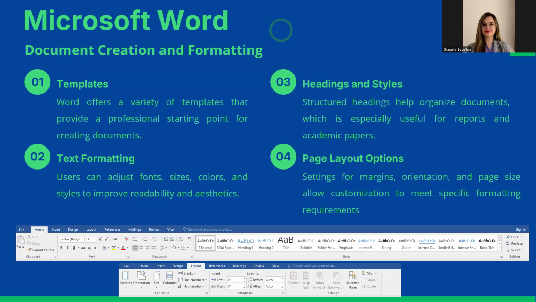If we talk about educators, imagine preparing a syllabus. Instead of starting from scratch, you select a pre-formatted template. All you need to do is add your content. On the other hand, for students, we have templates for essays and resumes that help them focus on content rather than formatting.